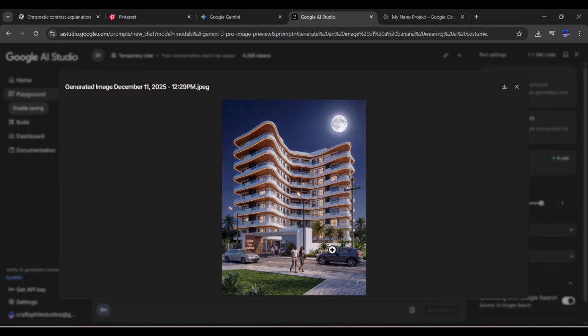And this brings us to the end of this tutorial. I'm really, really glad that you can see what you can achieve with this amazing AI tool. Till next time, thank you.